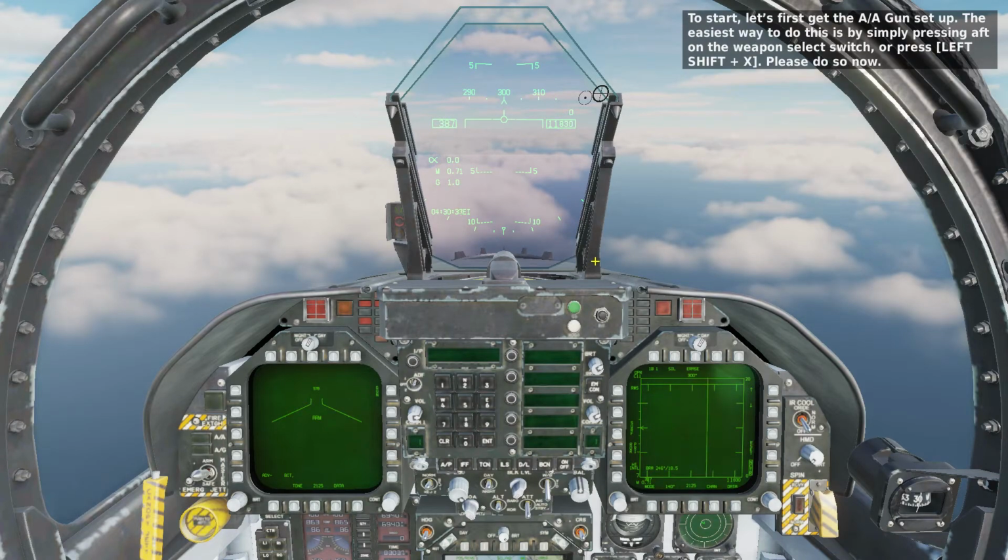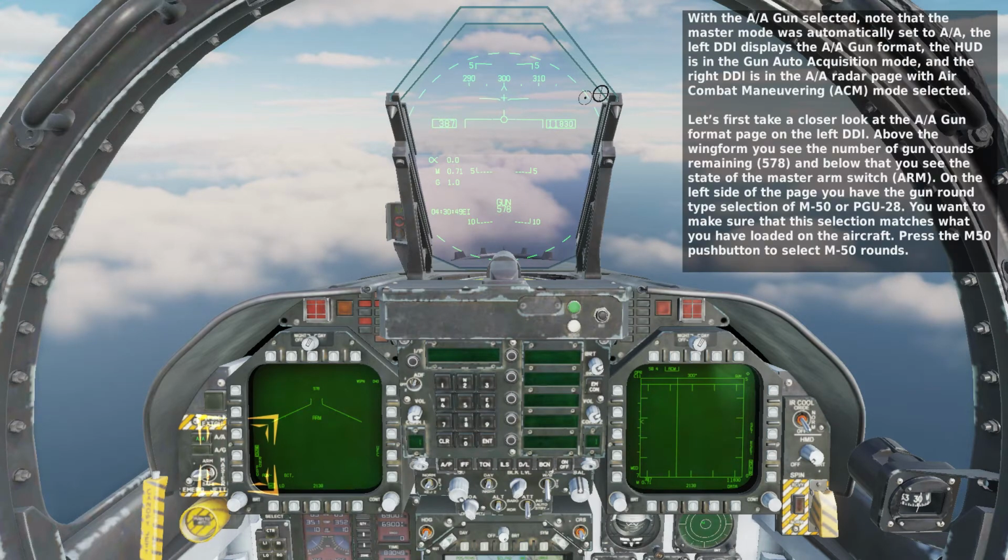To start, let's first get the AA gun set up. The easiest way to do this is by simply pressing aft on the weapon select switch, or press left shift and X. Please do so now. With the AA gun selected, note that the master mode was automatically set to AA.